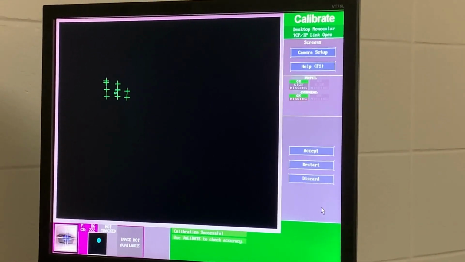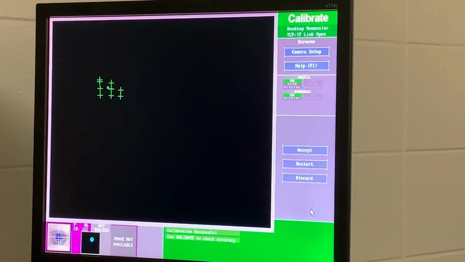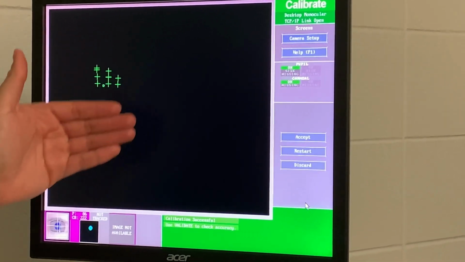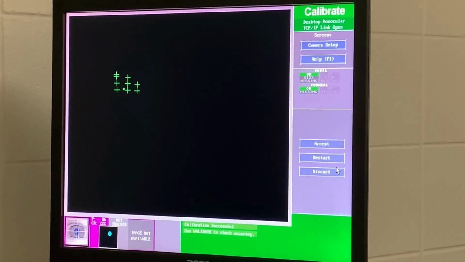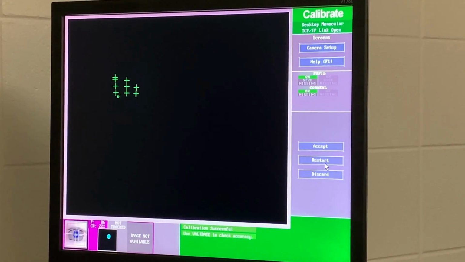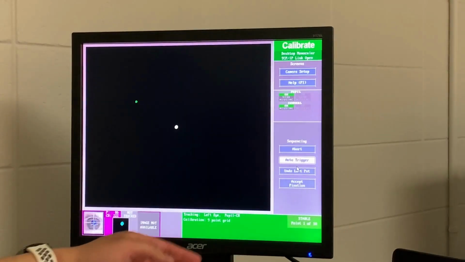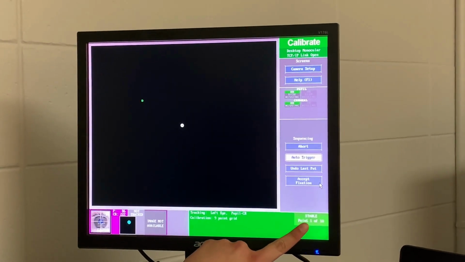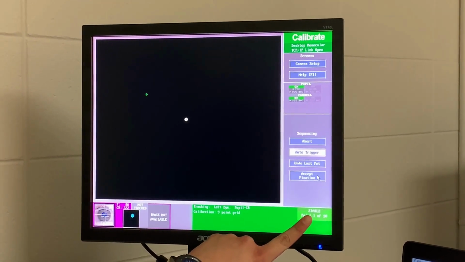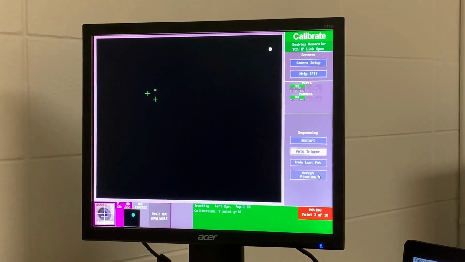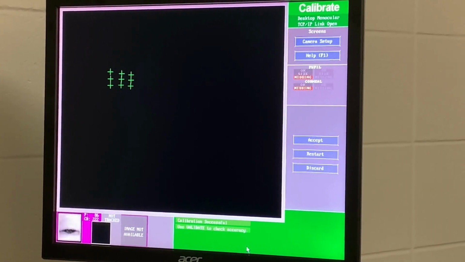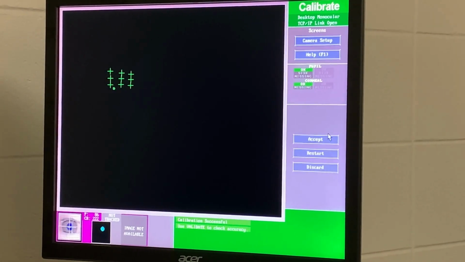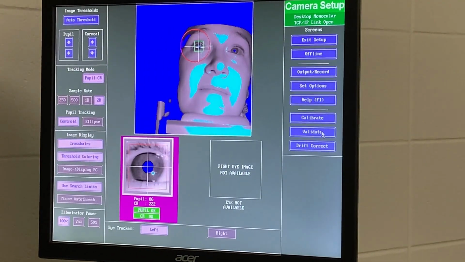This is an example of a bad calibration because we do not have a complete square, and they are not evenly spaced out. In this case, you would want to press restart to redo it. When we start calibrating, we want to make sure that it says stable and we accept the fixation in order to start the calibration process. This is a much better example, and we can accept this and then move on to validate.